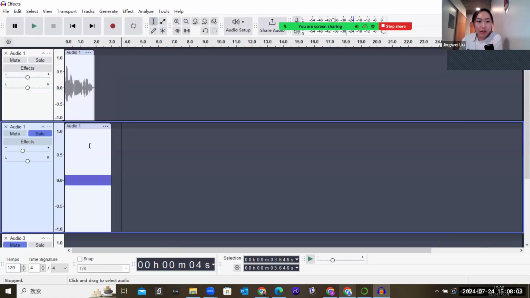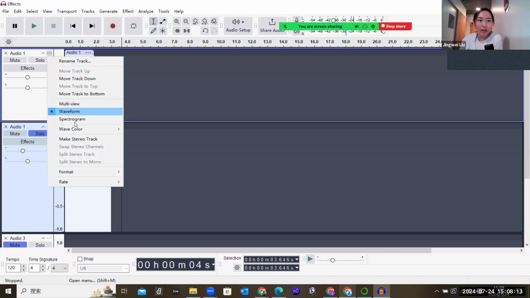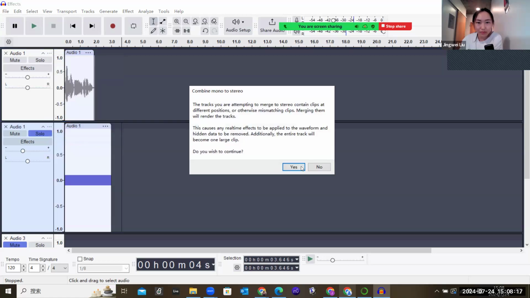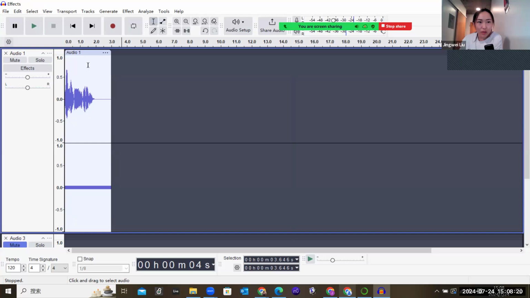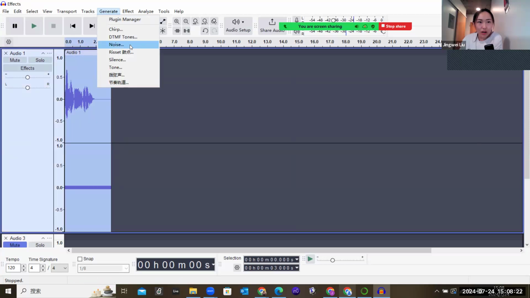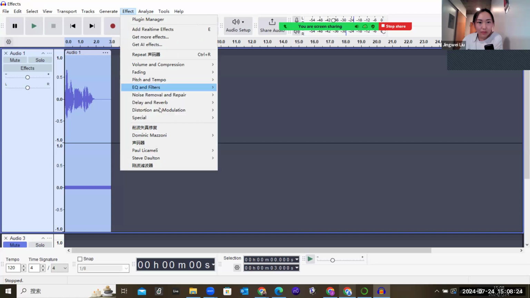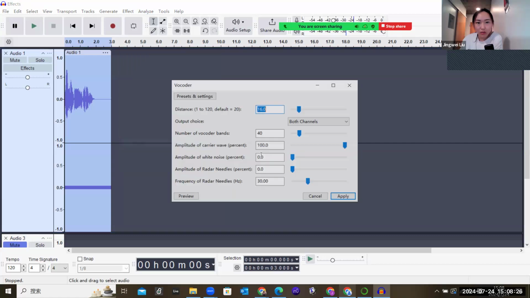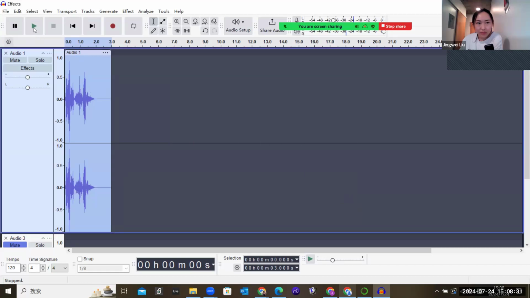Since we're here, we can try what happens if I use white noise to modulate my voice in this vocoder, because you can basically use any sound to make a vocoder. So let's just try this out. Let me select this and generate, not an effect, vocoder. Let's apply. Wait, again.